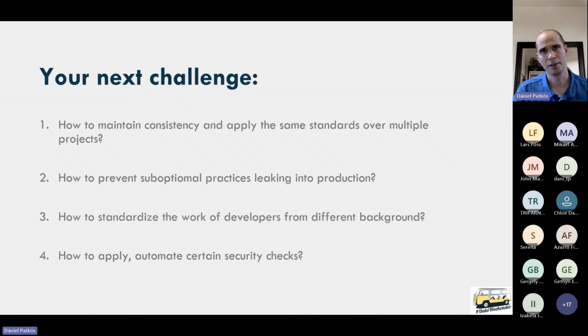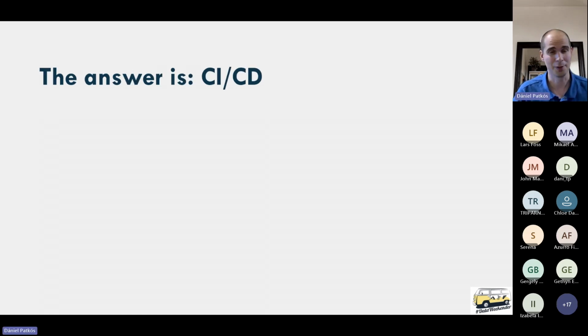So these and similar questions may arise, and once you are thinking, okay, but how should I solve this? I can give you an answer, and the answer is CI/CD. So thanks to CI/CD, you can go one step further than version control, and experiment with many different possibilities of automation, integration and deployment.